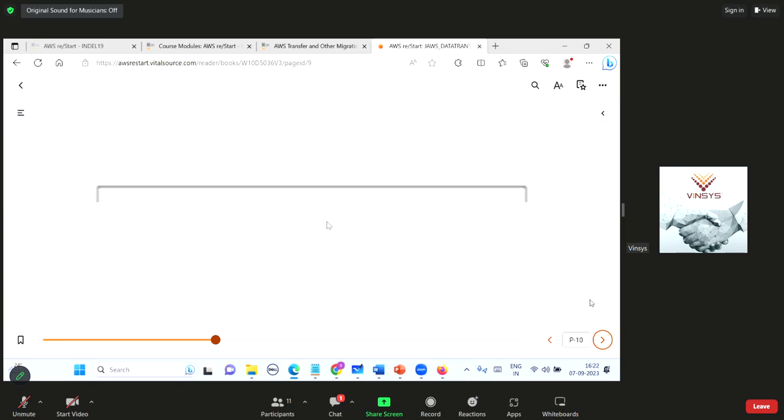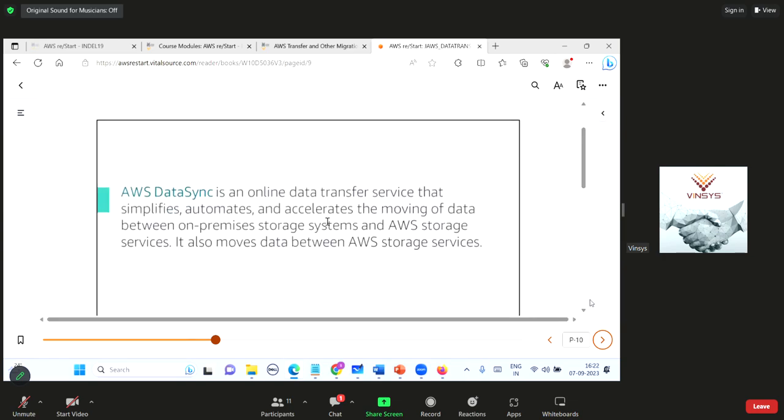DataSync. Now we have talked about Direct Connect initially, right? Direct Connect was the service. Now DataSync is another service. It is an online data transfer service. Direct Connect was also similar, but Direct Connect in itself was a dedicated connection. But DataSync needs some internet connection. DX was itself a connection, a dedicated leased line.